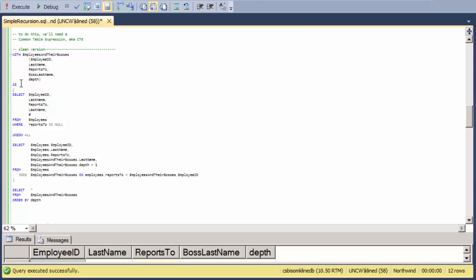So there's the whole construction of it. And just to give you the highlights, there's the with statement. This defines the common table and its columns. Here's the base condition of the recursion. Here's the recursive part of the recursion, and those are combined with a union. And then here is the select statement that selects all the records from the common table.